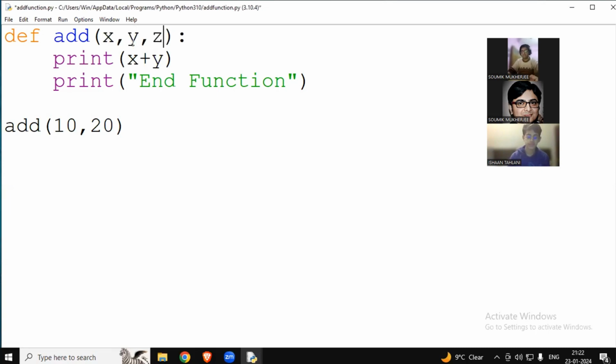Now suppose I write z. Now tell me what is the answer. 60. 60, very good. How many arguments are there? 3. 3, very good. What is the function name? Add. And what is the type of function? Type 2. Is there any return in this function? No, sir.